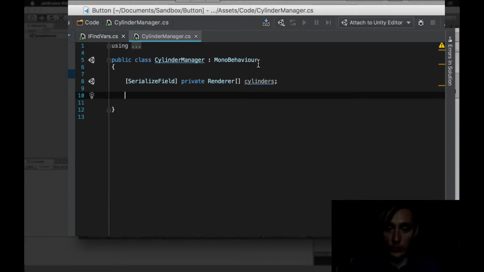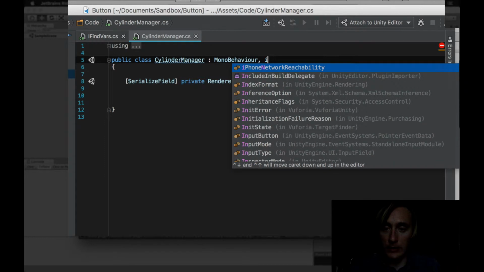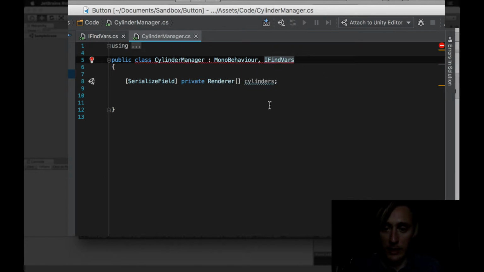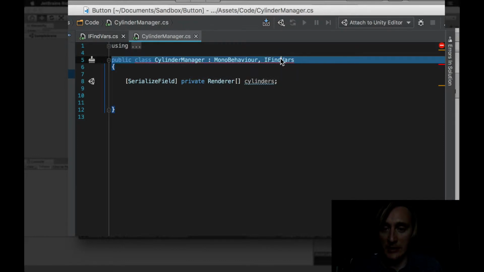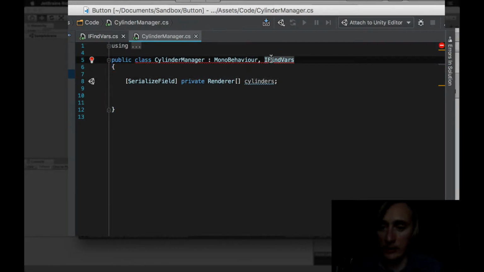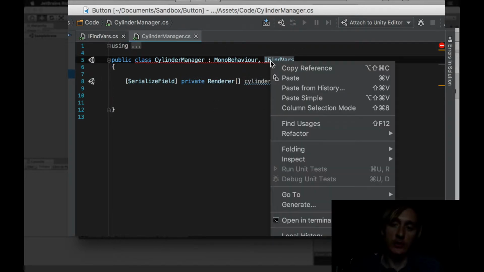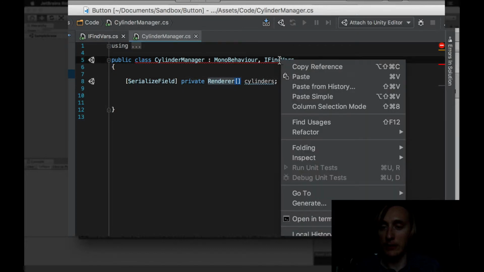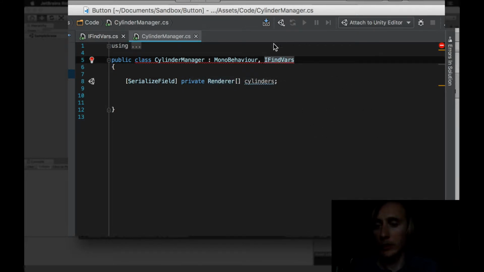Then I'm going to say, well, that's great, but what about this FindVars business? Good question. This is how you implement it. You just type a comma, IFindVars. This is not a class, this is an interface. You cannot have multiple inheritance in C#. Your mileage may vary as to how you add the functions. In Visual Studio or MonoDevelop, right-click. VS Code actually does not do this well, though there are some plugins for it.